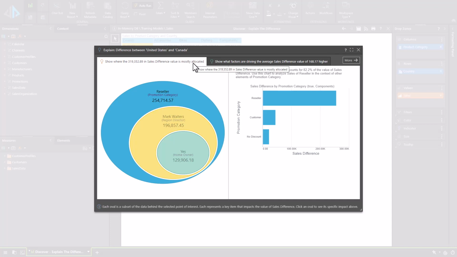The first tab shows where the value of the difference of the two data points is mostly allocated. To do this, the engine searches into every other hierarchy looking for the elements that most represent the size of this difference in value. This is what we call the dominant driver analysis.